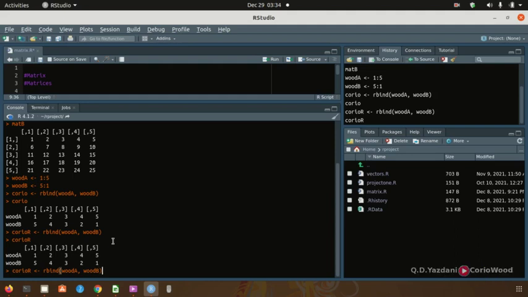Now we're going to do cbind, and you can put cbind. We've done the rbind, and now we're gonna cbind. If you look here, that's an inbuilt R function, and we can put our vector A, which is wood A, and we can do wood B. So this is the second way.